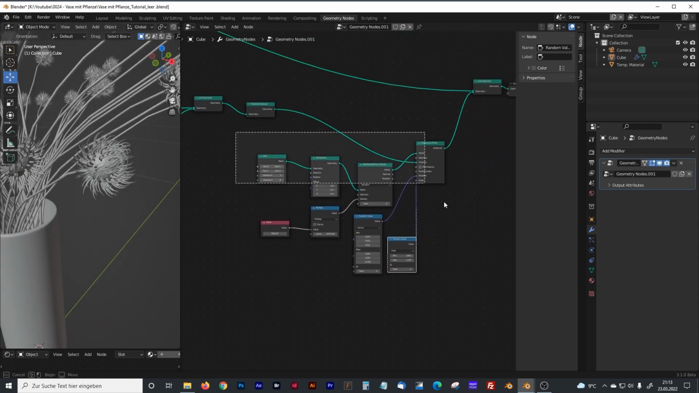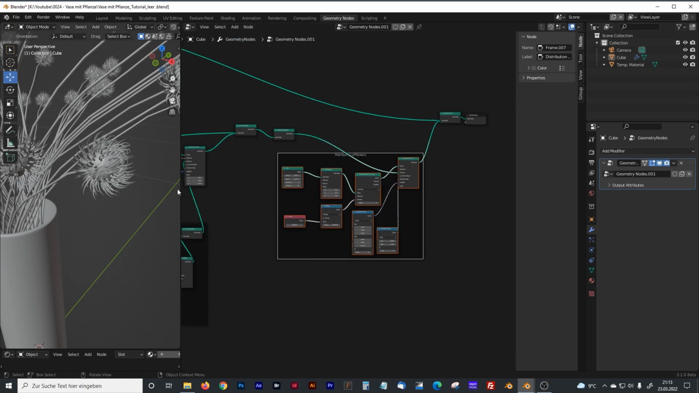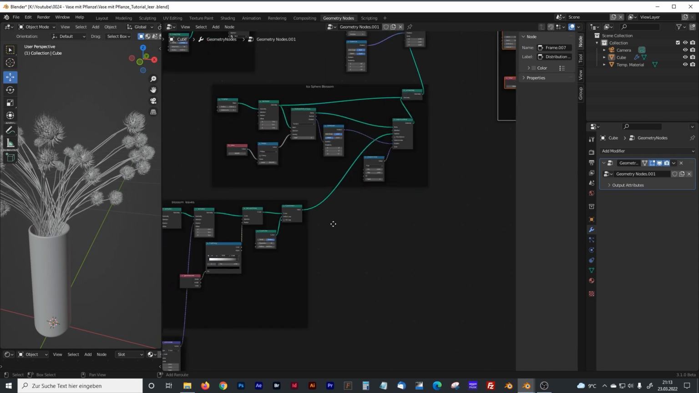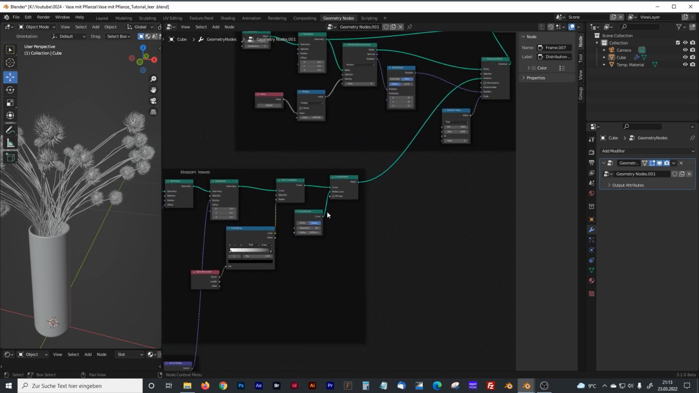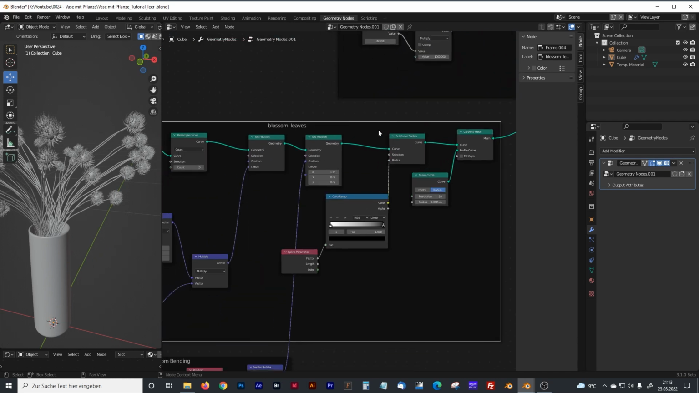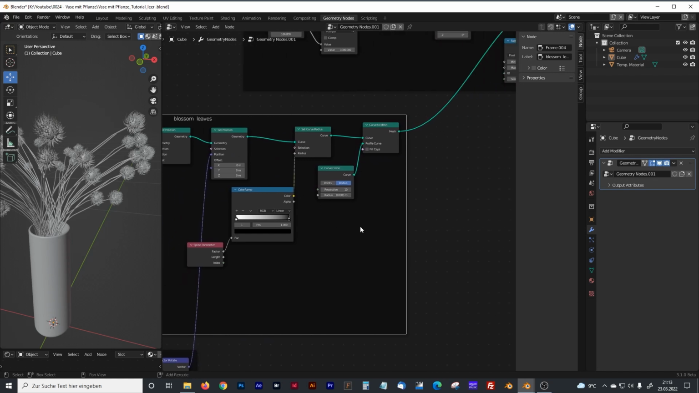Maybe we make a group around that and call that distribution of flowers. And now we are already finished. We have to give our blossoms a material. We forgot that. So go back to our blossom frame where we create our single blossom leaves, and we will create a set material node.